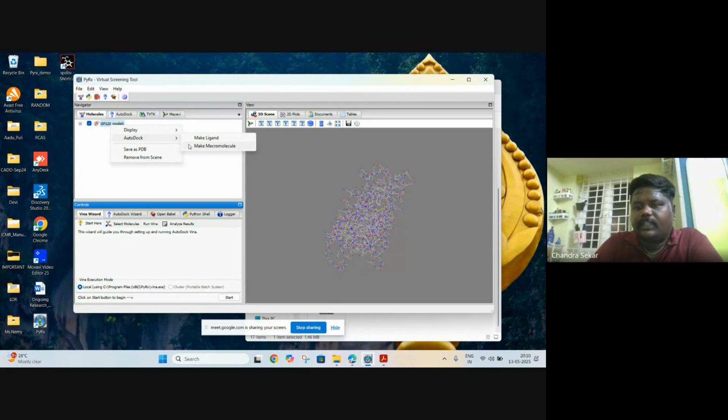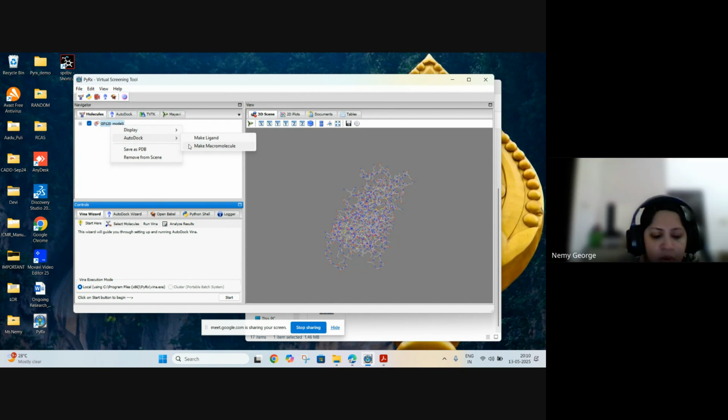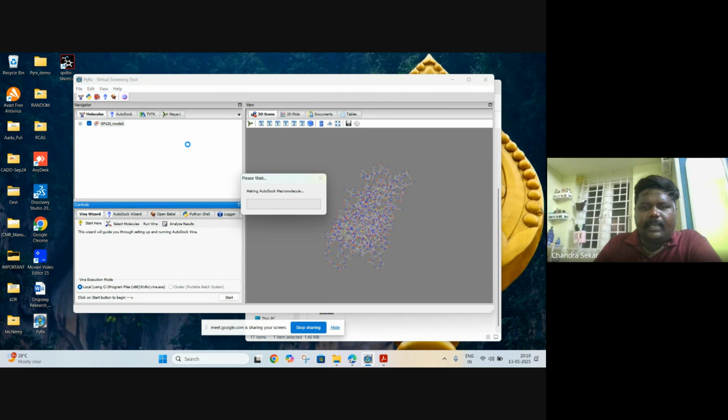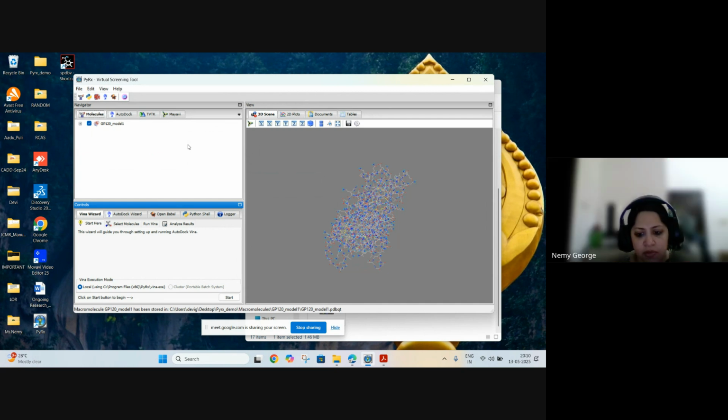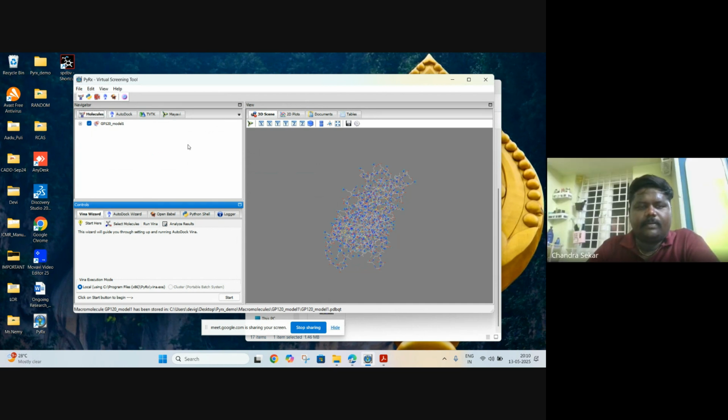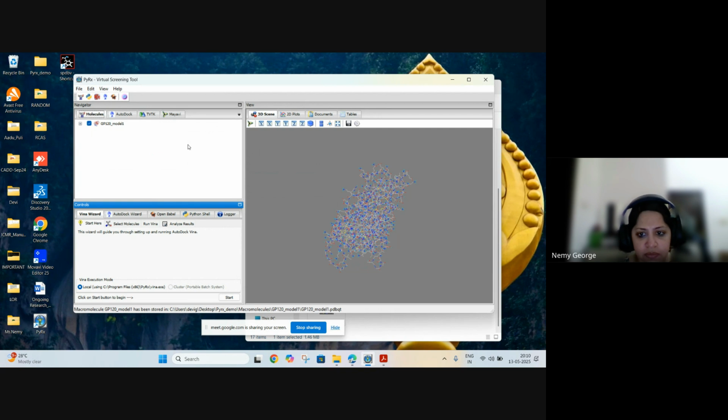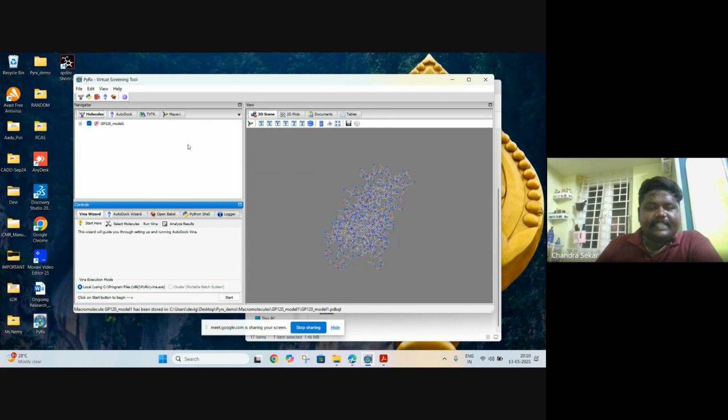Before pressing that, look at the color of your protein. Suddenly there will be a change, due to the addition of hydrogen. Okay, so I'm clicking Make Macromolecule. Have you observed the change? Wait, sir, let me do this process. AutoDock, Make Macromolecule. Correct. Done.